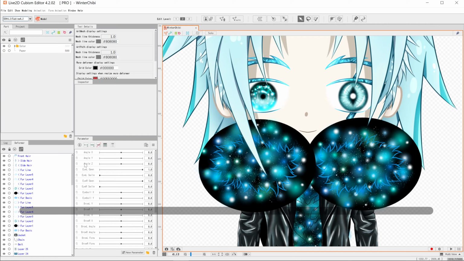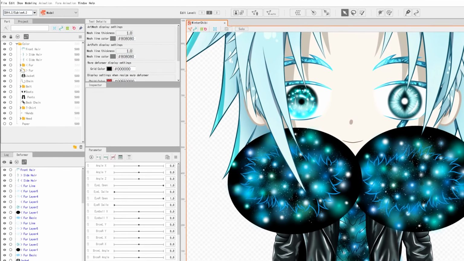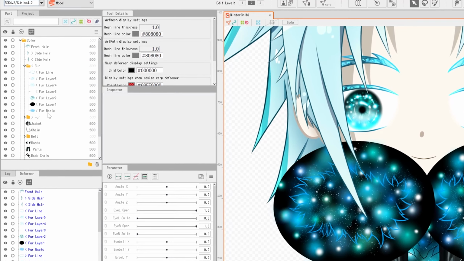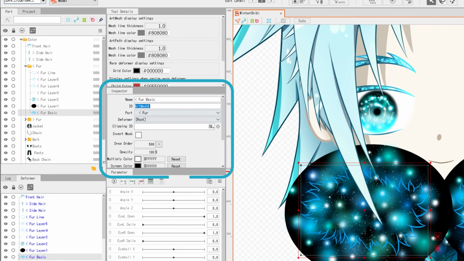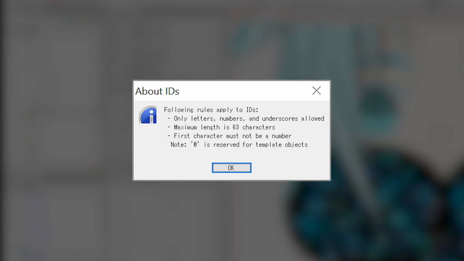But first, let's take a look at the ID field in the Inspector palette. Yes, when importing a model, the program assigns a unique identifier to each layer, following certain rules. I will now explain them and you can see them on the screen. First, the ID can only consist of letters, numbers and underscores. The maximum length of the ID is no more than 63 characters. And the first character must not be a number.